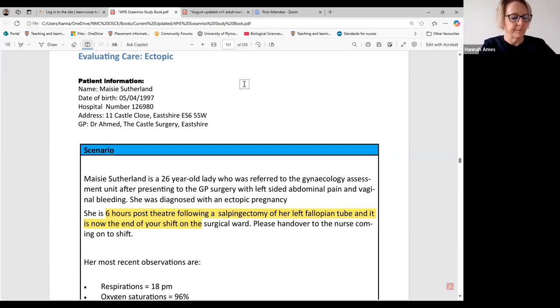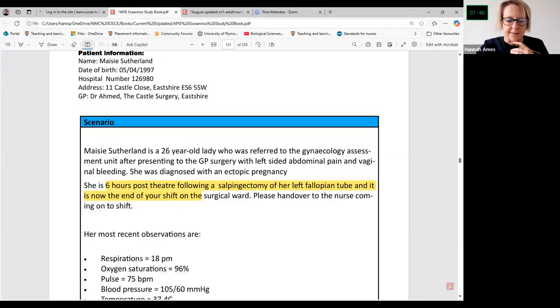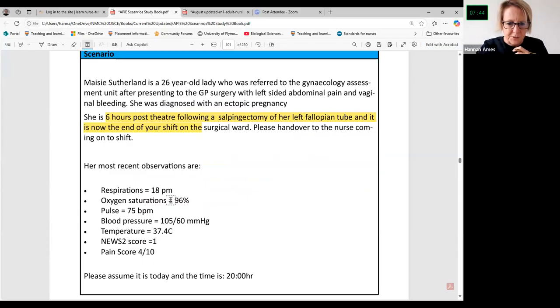I've got my paper here, and I'm just going to start the clock now. Okay, so I'm just going to read my brief. So I've got Maisie Sutherland with an ectopic pregnancy. She's now 6 hours following her removal of left fallopian tube, and I'm handing over to the nurse on shift. Like I said, I'm going to scan through those observations, make sure there isn't anything really concerning, and I'm not handing over an emergency or deteriorating situation, which I'm not.